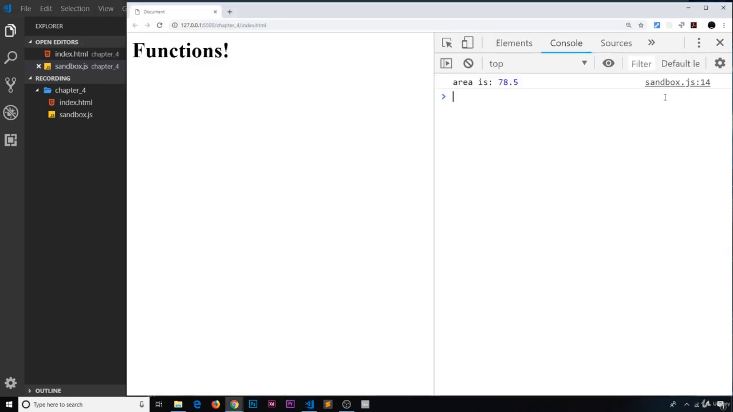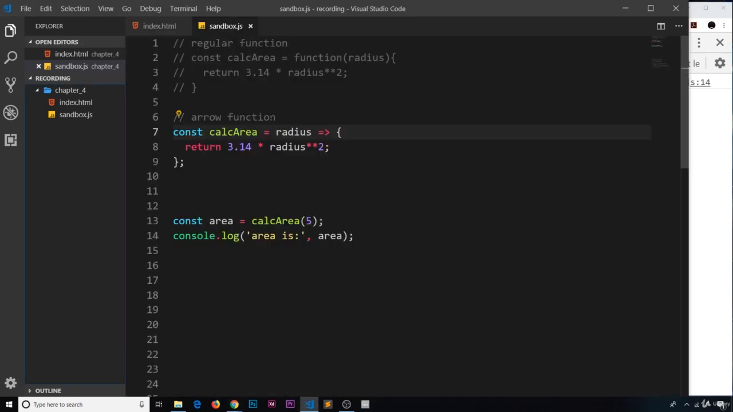If I save it and refresh, we can see we still get that. Now this only works when there's exactly one parameter. If we were to pass in two parameters, then we need the parentheses. So radius and then something else. We need the parentheses there when there's more than one parameter. Likewise, if there's no parameters, we also need the parentheses there. We can't just take them away because that wouldn't be an arrow function. We need the parentheses there when there's 0 parameters or more than one. But if there is just one parameter, we can take away the parentheses like that.